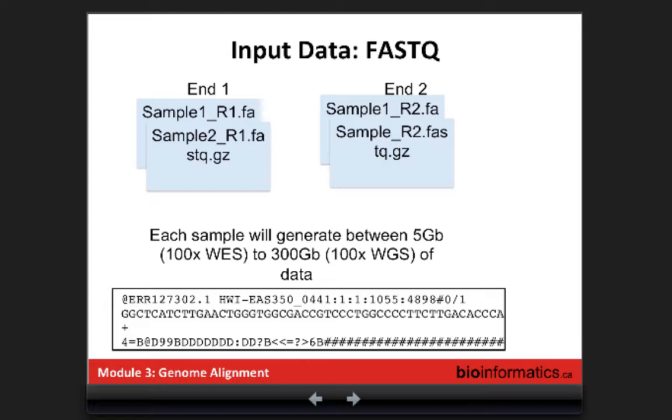The second line is really the sequence that you have called from your sequencer. Then you have a third line, which is used for a second header, starting with a plus sign. Usually it's either empty or the same ID. And then you have the quality of each base.